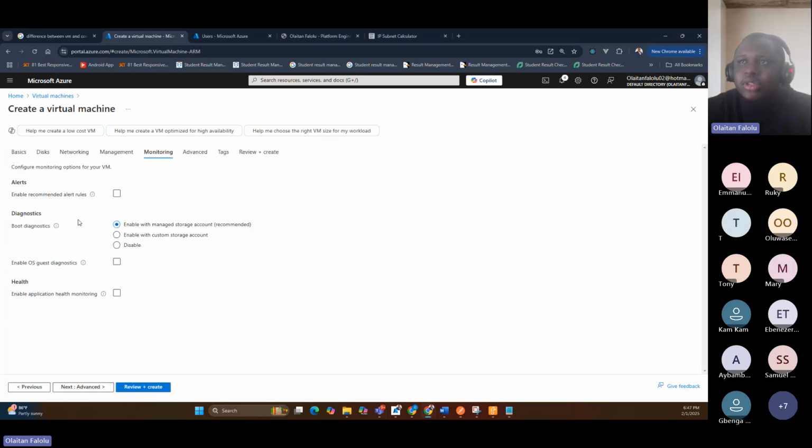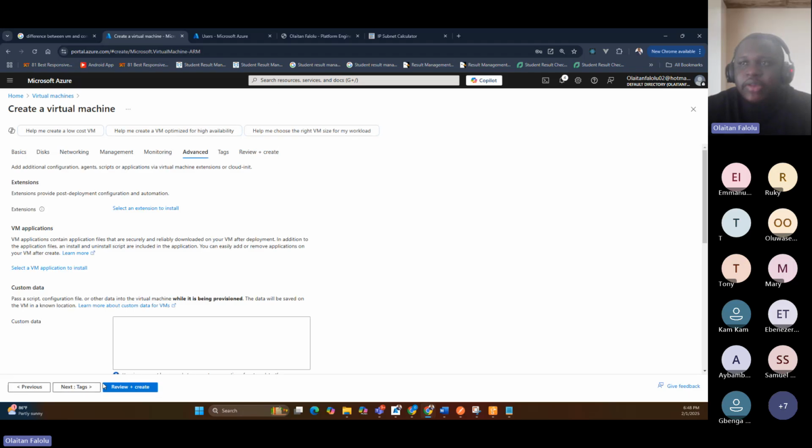Monitoring. Do you want to enable alerts? Probably where the VM is acting up. Boot diagnostic. Yes, this one is recommended by default. It's going to create a storage account so that you'll be able to see what's going on. Right. Enable. These are all monitoring. Sometimes you don't need them. Sometimes you need them, depending on the company's advice.